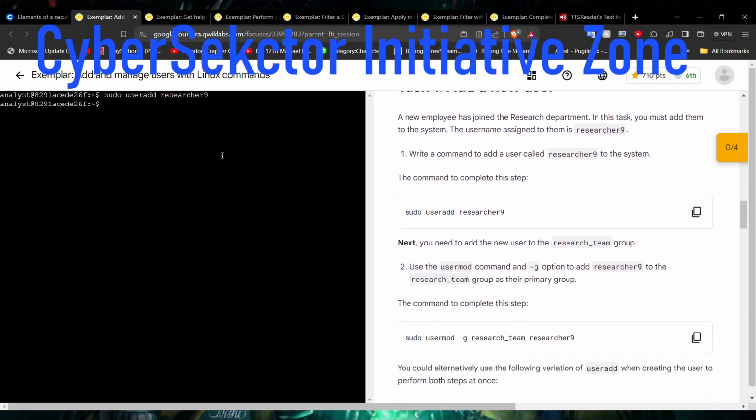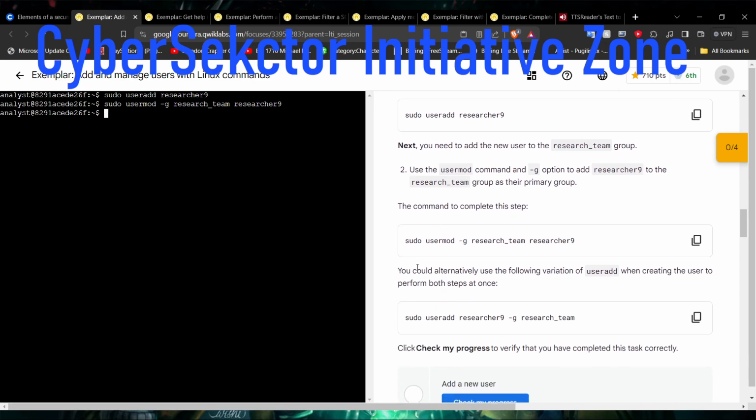We have that added, and then after that we are going to write another command to utilize the usermod command using the -g option to add research9 to the group. So we do sudo usermod -g research_team research9. We hit enter, and then it says you could alternatively use a variation of useradd when creating a user to perform both steps at once. So you could just do sudo useradd research9 -g research_team.